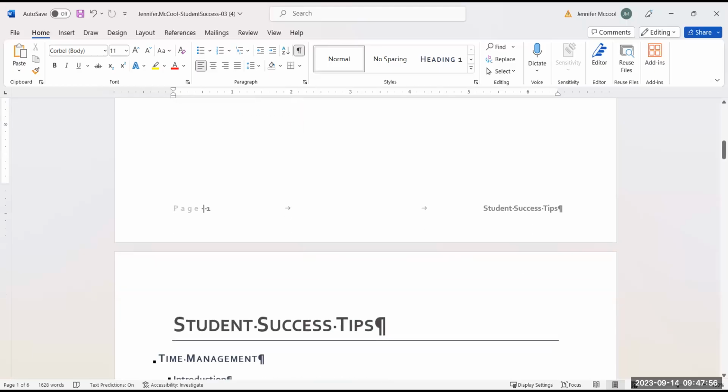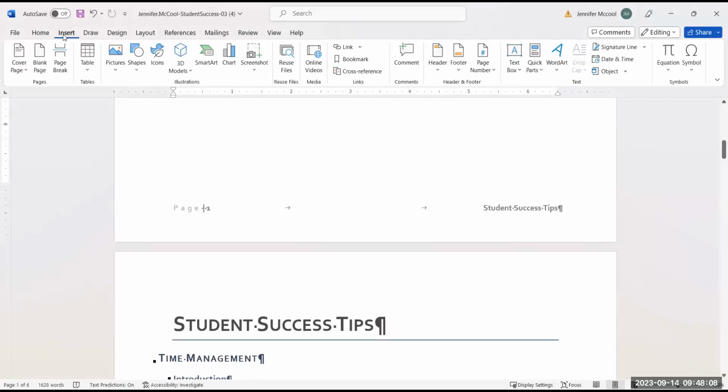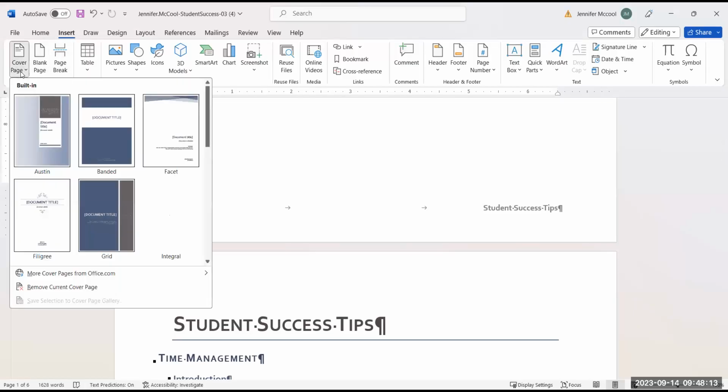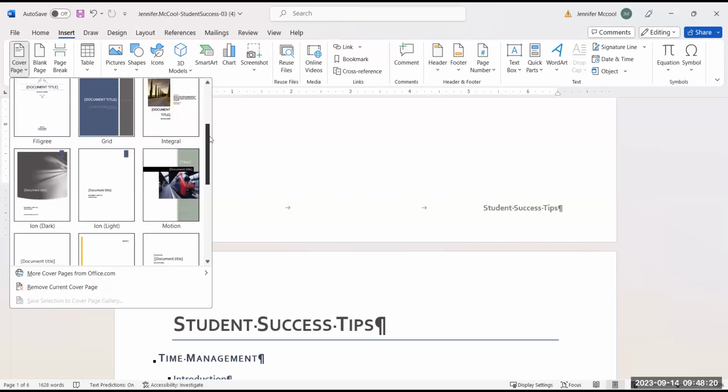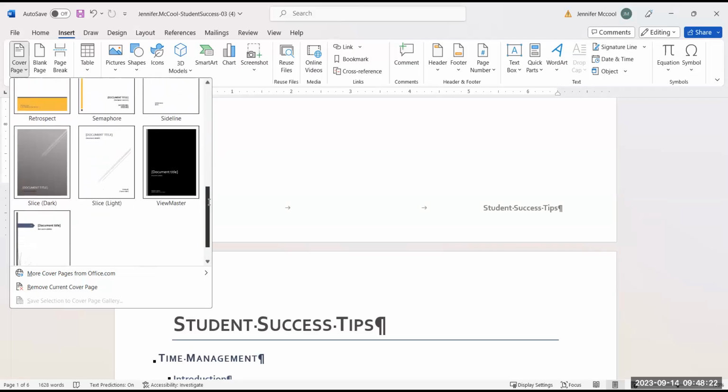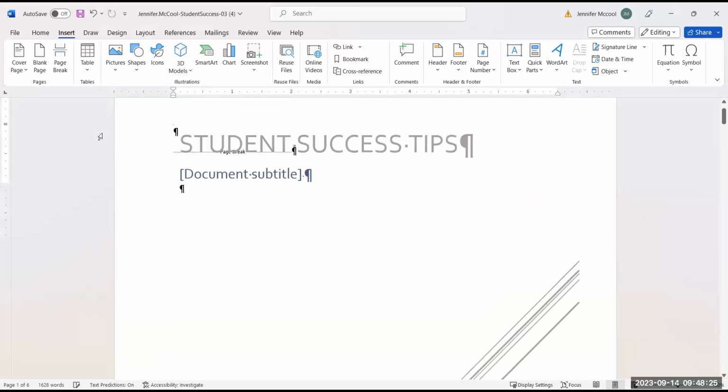Step 13, I'm going to insert and customize a cover page. You don't have to be in the footer, just as long as you're in your document, you're good. Go to the Insert tab, click on Cover Page, and go down until you find Slice Light cover page. Okay, so we have our cover page. I put it at the very beginning of the document, obviously.